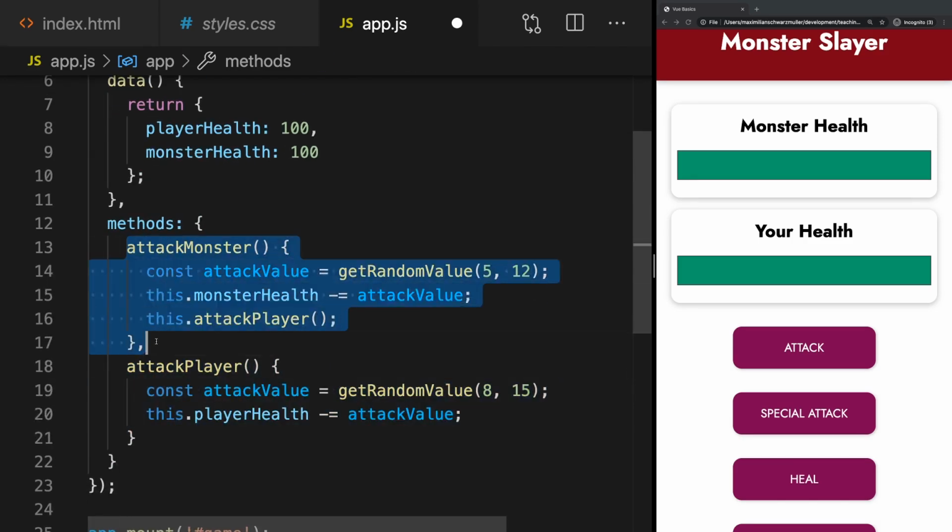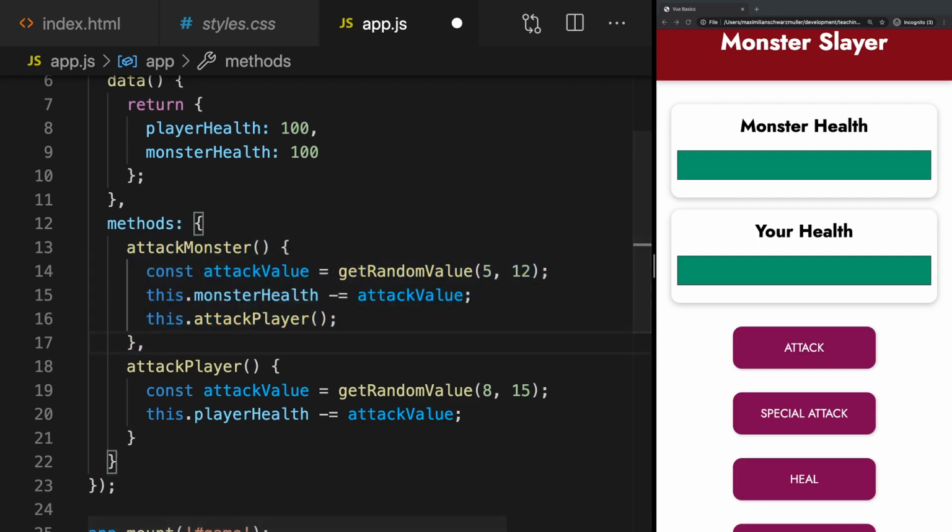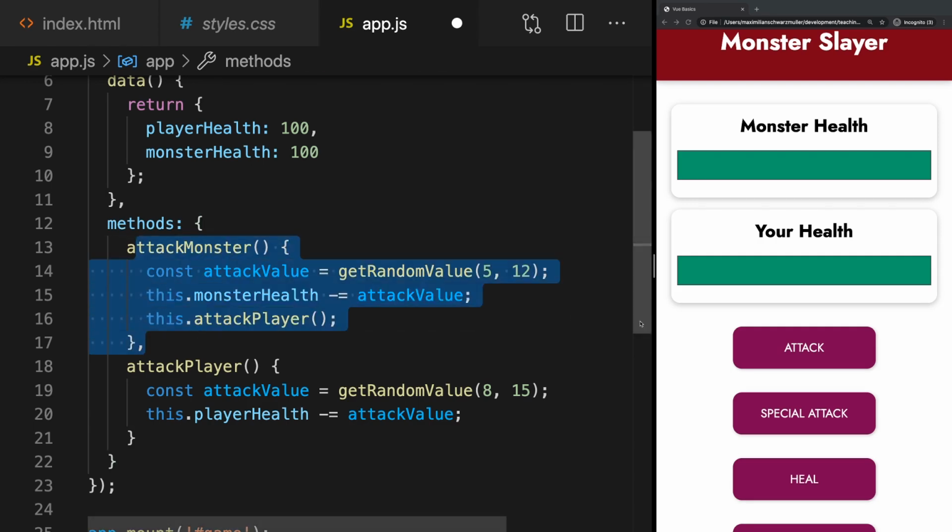And with that, we're done with the JavaScript code for now, but of course we also need to connect this to our HTML content now. We need to make sure that in our HTML code, we now also trigger attack monster when the attack button is clicked, and that we update those health bars. So let's work on that next. Of course, feel free to try this on your own first, before we then continue together in the next lecture.